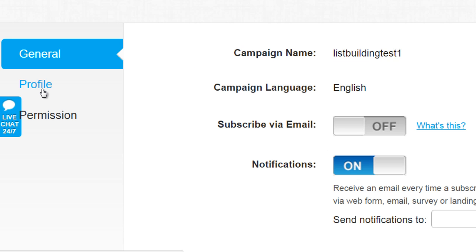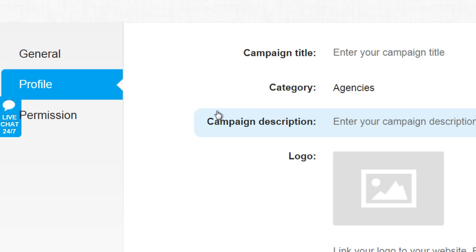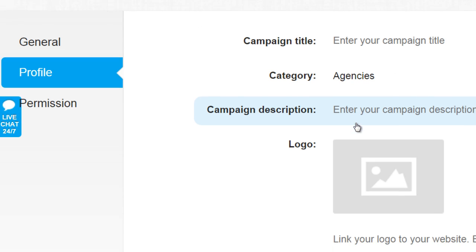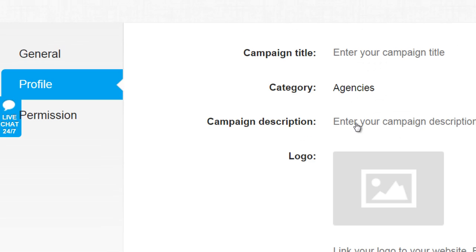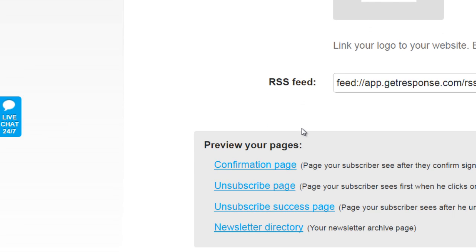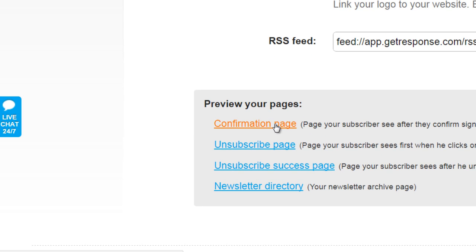Then you can click on Profile, and then you can name the campaign title in full words, the category, the campaign description, the logo, and the RSS feed. You can also specify the confirmation pages, the unsubscribe page, and more. Now, these typically you don't have to worry about right now. The unsubscribe page basically means that if somebody unsubscribes, they are sent to this particular page.